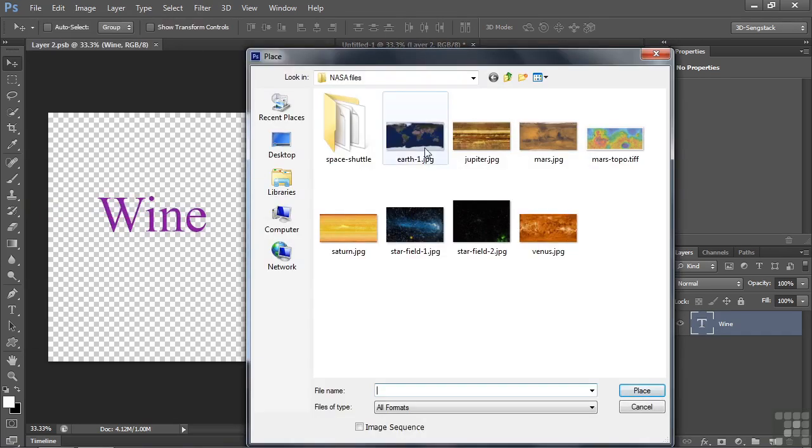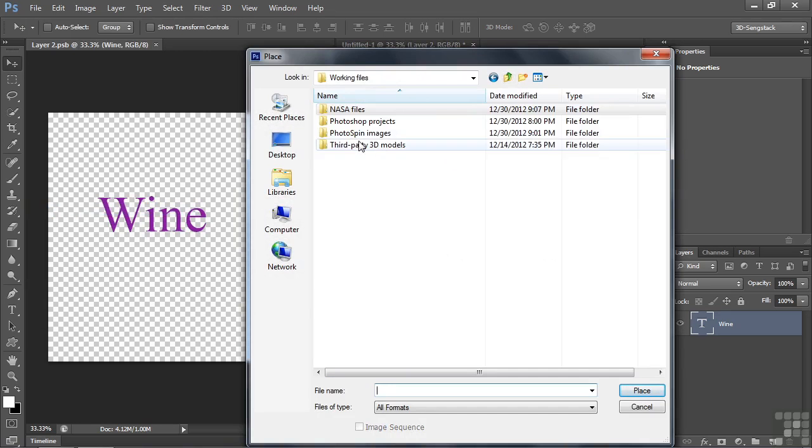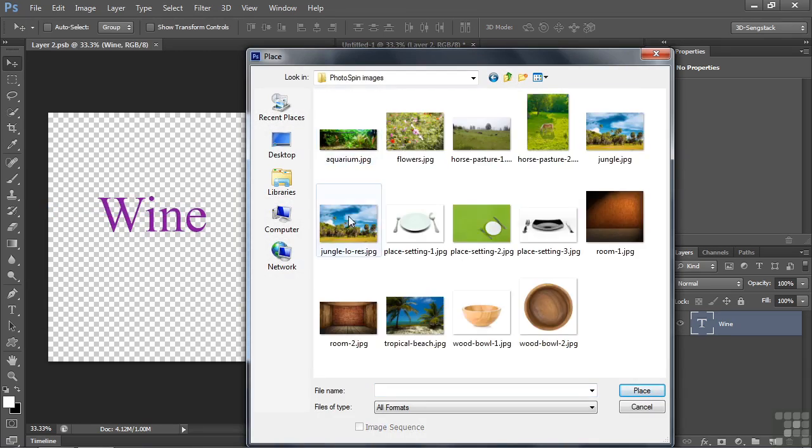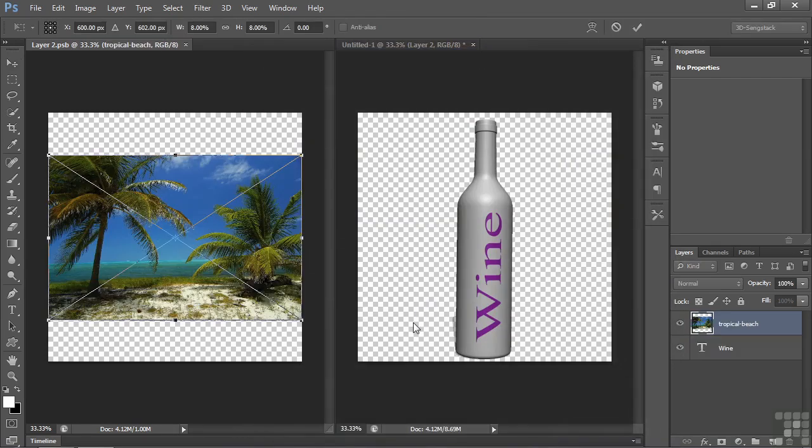Go over to the PhotoSpin files inside our Working Files folder. There we go. Folks at PhotoSpin provided these images for us. Let's just open up the tropical beach here, double click on it. It's going to place it here. We'll say, yep, we accept that.